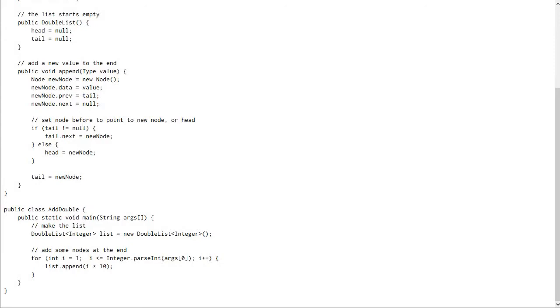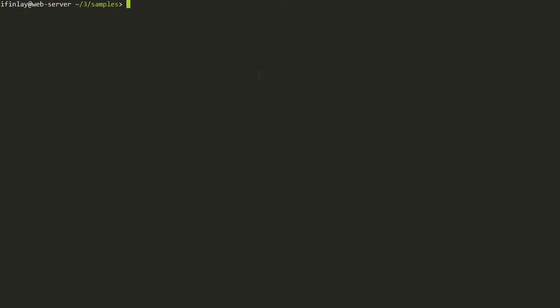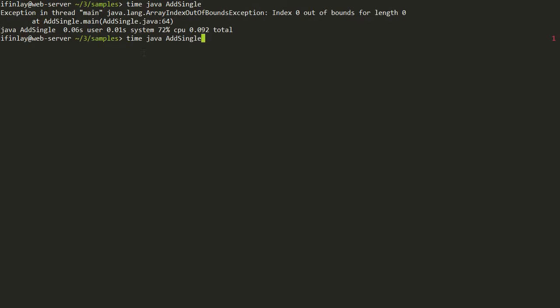So let's go ahead and run these two programs and see how they compare. On the Linux command line, you can put the word time before any command and it'll tell you how much time it takes. So now I'm going to time running this add single program. And oops, I forgot to give it the argument. So let's do it with 100 and see how long it takes.